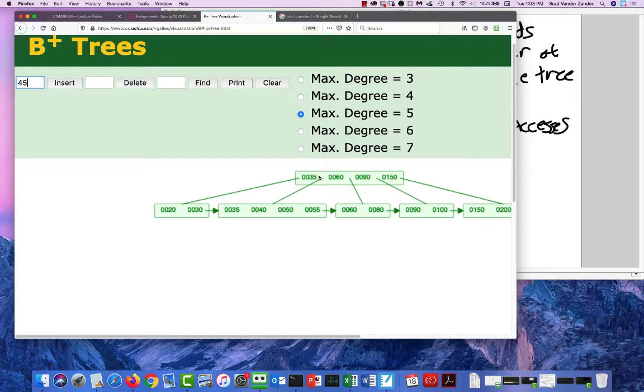So it would be 35, 40, 60, 90, and 150. In this case, because it will be an odd number, we will promote the middle element, which will be 60, because that will be the middle element. 60 will go up into a new root node. 35 and 45 will go into their own node, and 90 and 150 will go into their own node. 35 and 45 will point, well, let's go a little more slowly.